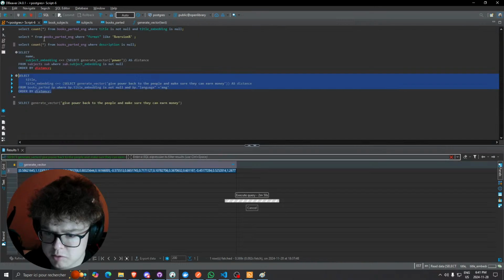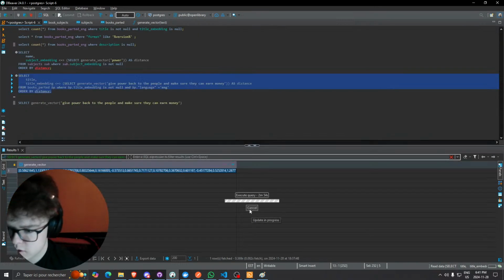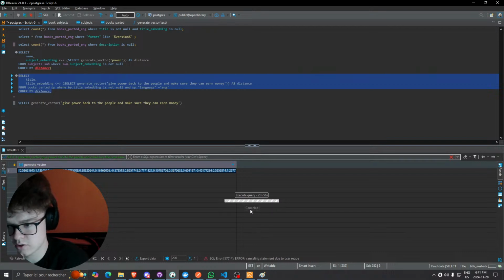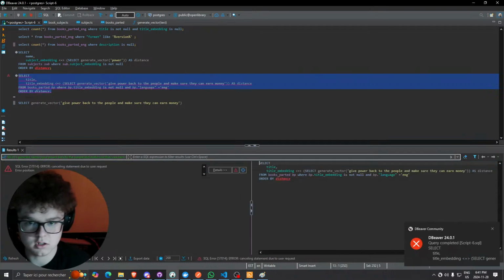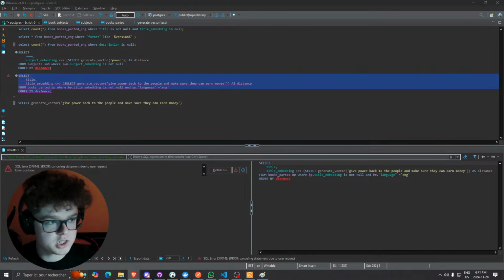But yeah, maybe the result is, it's not over because there are so many rows right now. I need to create an index because right now it's going to take a long time. PGAI has done one. Timescale has done one.